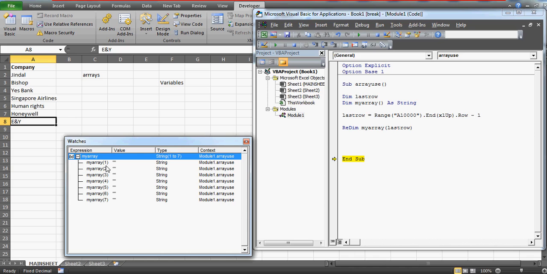Now you can see that it has actually started from the first, right? So the 0th element is excluded. Whatever the value this last row has, I have exactly that many elements, and all are empty. So now we have created an array which has all the positions, first, second, third, fourth, and so on, depending upon this last row, which will keep on changing as your data keeps changing.